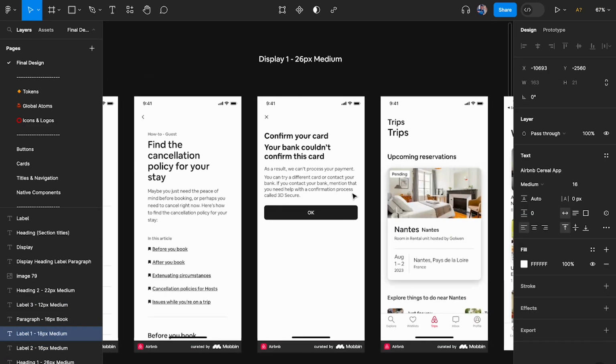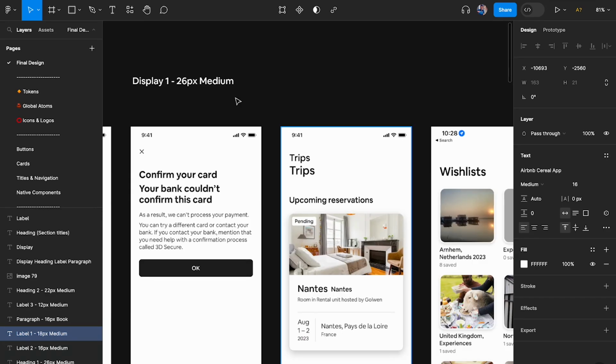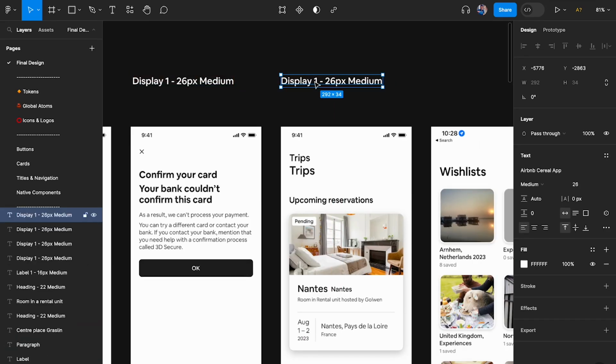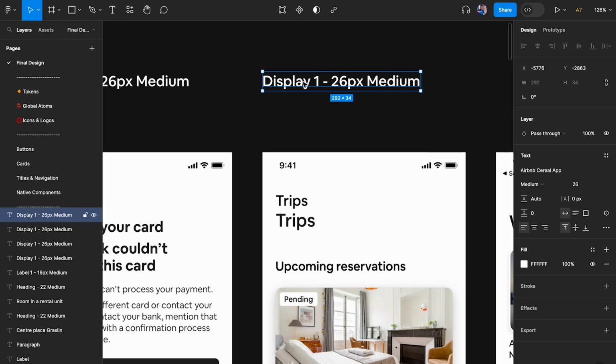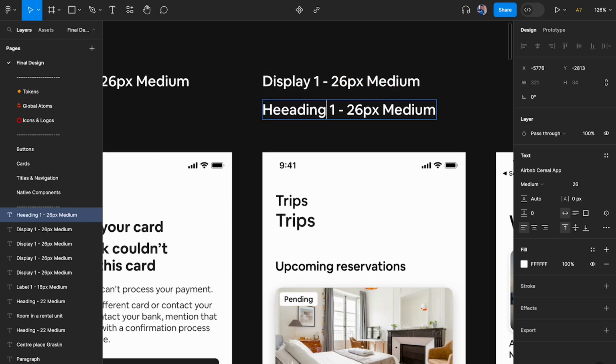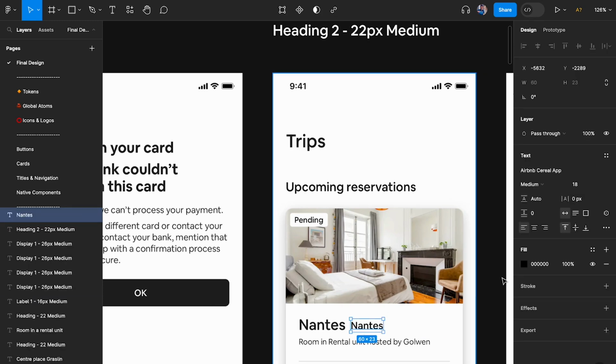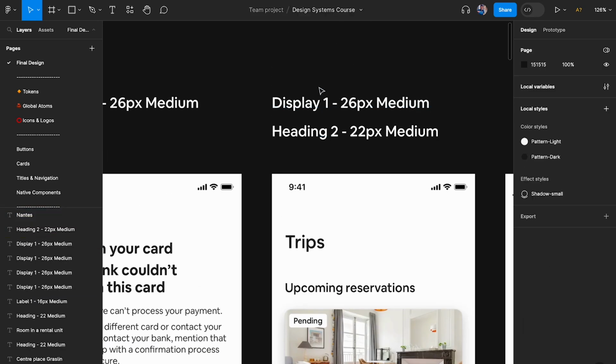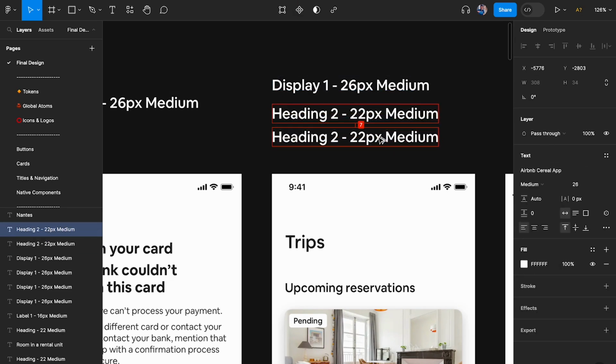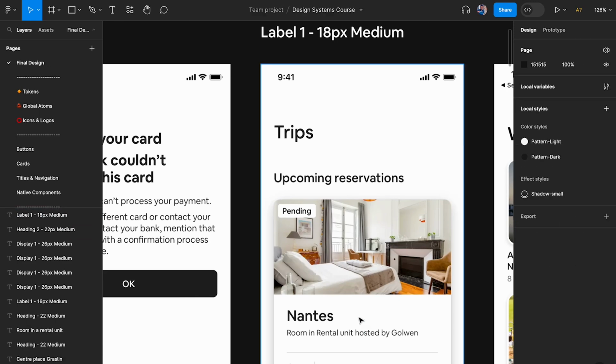So that means that if we were to just quickly recreate the screen, we would have display 1, 26 medium. We would have a heading 2, which is 22 pixel medium, which would be upcoming reservations. And this would be even smaller, right? This would be 18. So we would go ahead and call this label 1. And this would be 18 pixel medium, right? This is how we would go ahead and do this.